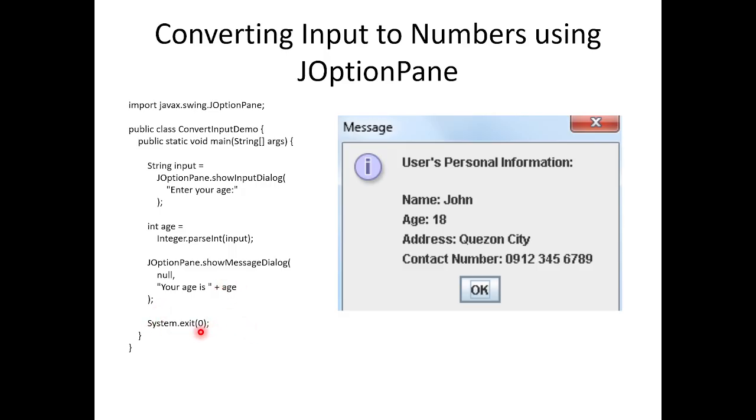After the program runs and reads the input, this is an example of the output that will display. This is the output for showMessageDialog. This one is not complete, because I just show the age only. So you can add syntax for age, address, contact number, and so on, in the body of this main structure.